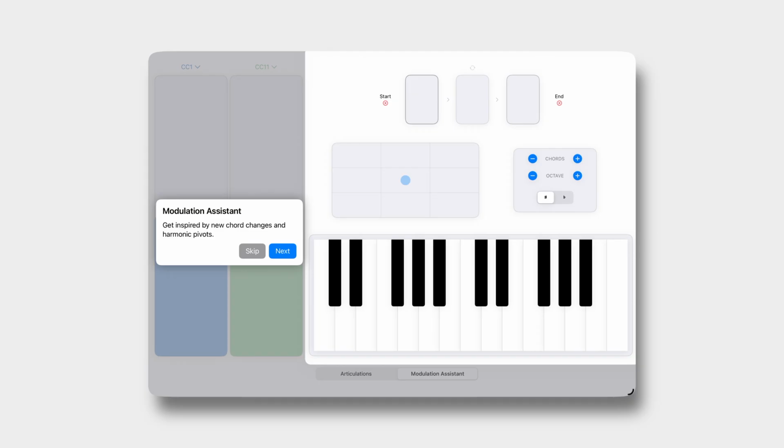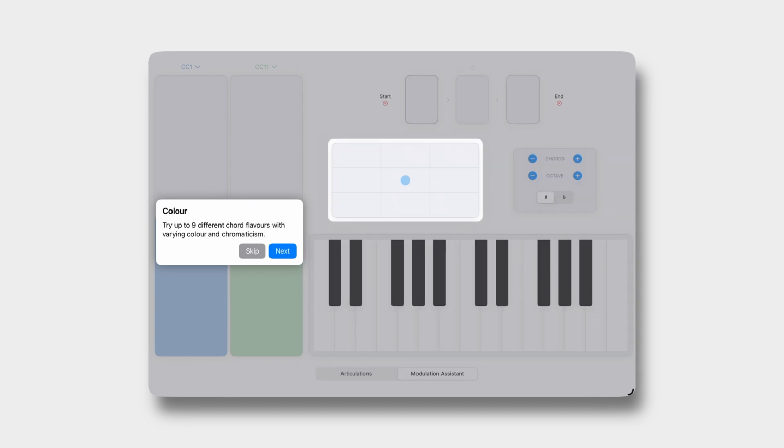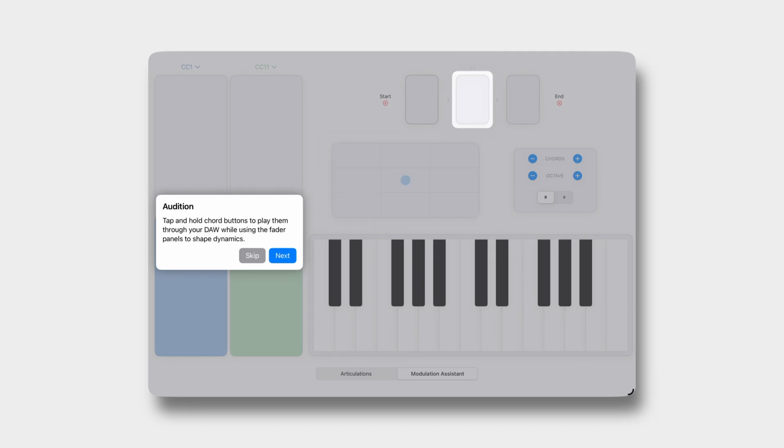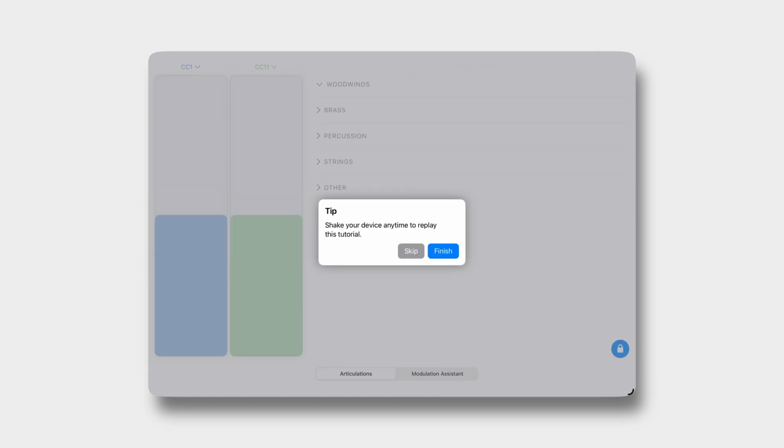Now we can switch over to the Modulation Assistant panel, where if you ever have any difficulty moving from one key or chord to another, this may be able to help. Enter individual notes to build a chord in the start and end chord block, and then the intermediary chord that is suggested to you can be altered, and then audition up to 9 flavors of intermediary chord between them. You can add up to 4 intermediary chords between the start and end. You can revoice those intermediary chords to cycle through the available chord inversions, and you can tap and hold all of the chord blocks to audition that chord by sending those MIDI notes out to your digital audio workstation. And if you ever need a reminder, just shake.